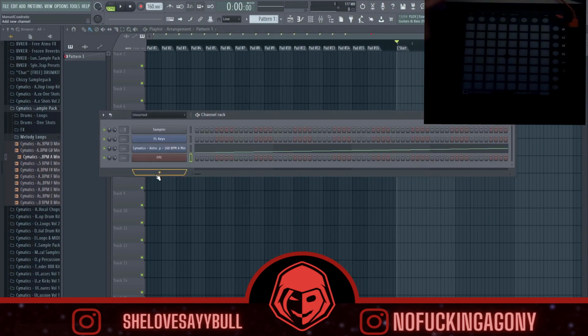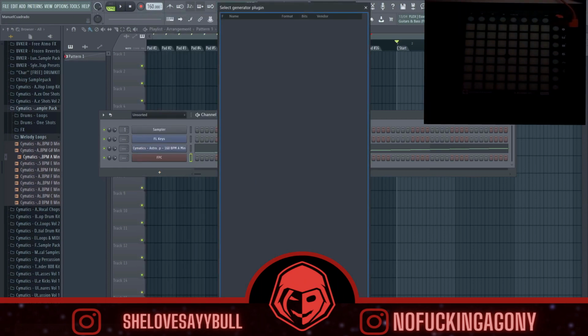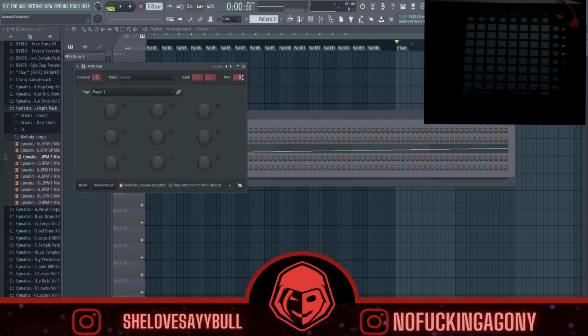And then you've got to open the MIDI out in here, and put the same port as you put in the input of the Launchpad in the MIDI options.